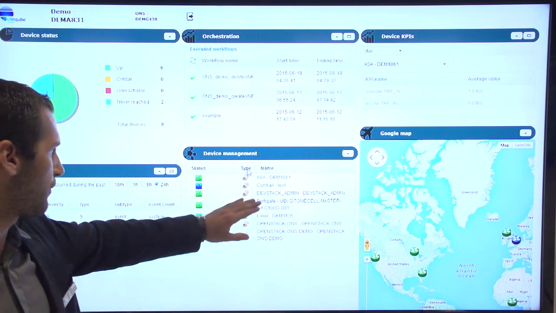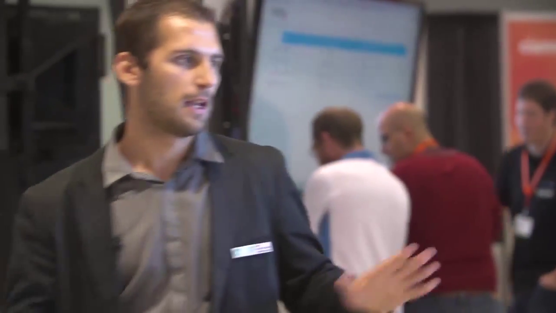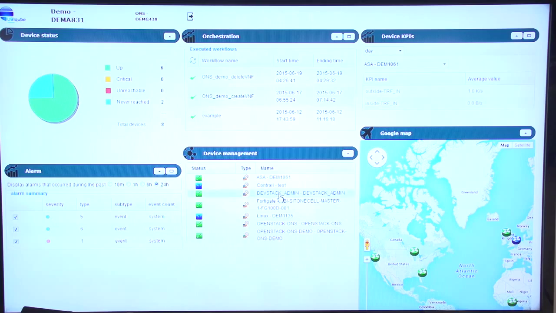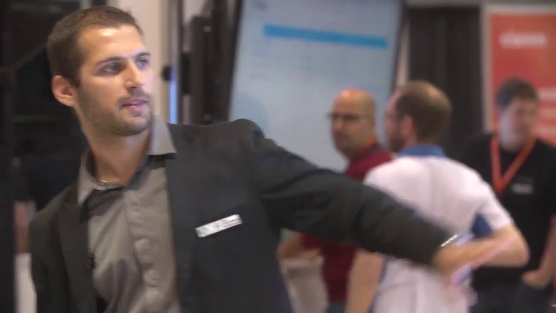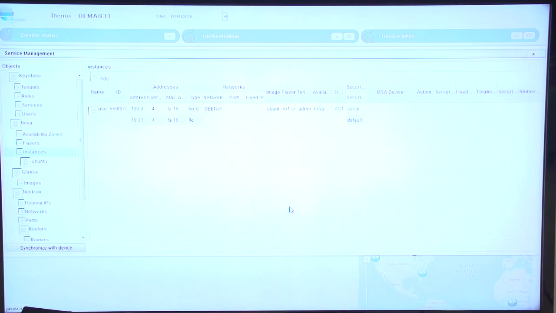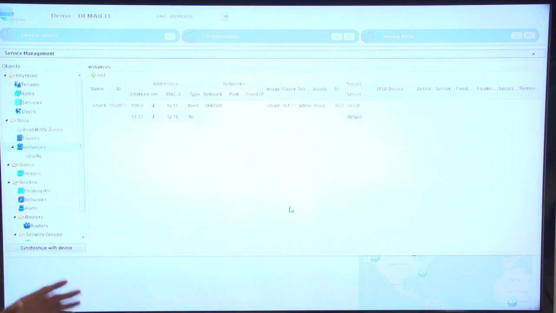As you can see, I have one OpenStack server. Let me open this OpenStack server. When I open my OpenStack server, I can access the OBMF console. OBMF stands for Object-Based Management Framework. This is an innovative concept at Ubiquube. It is thanks to that that we can manage any service on any device, on any platform.